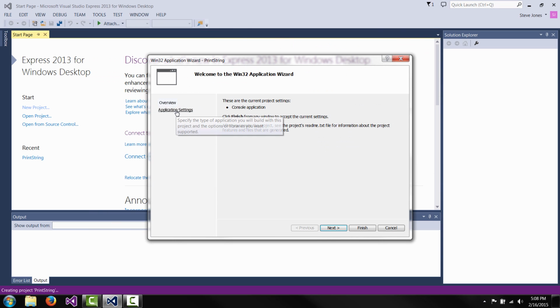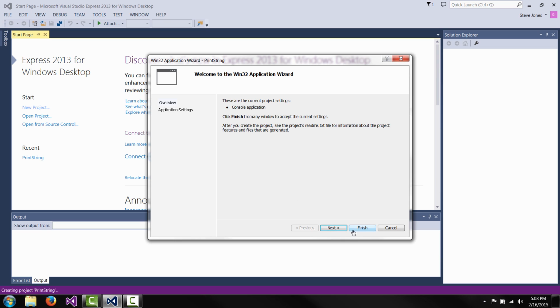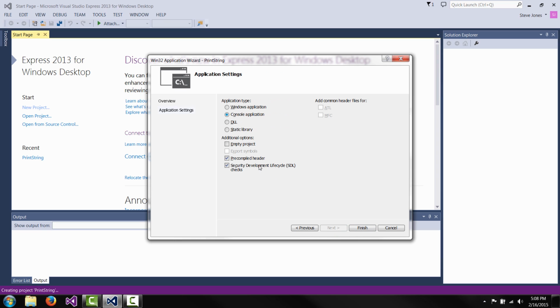I want to change a few more things in the settings, so click on Application Settings. Okay, so the application type is a console app. Had you chosen the Win32 project, the Windows application would have been selected here. But for this course, we don't want that. We want the console app.